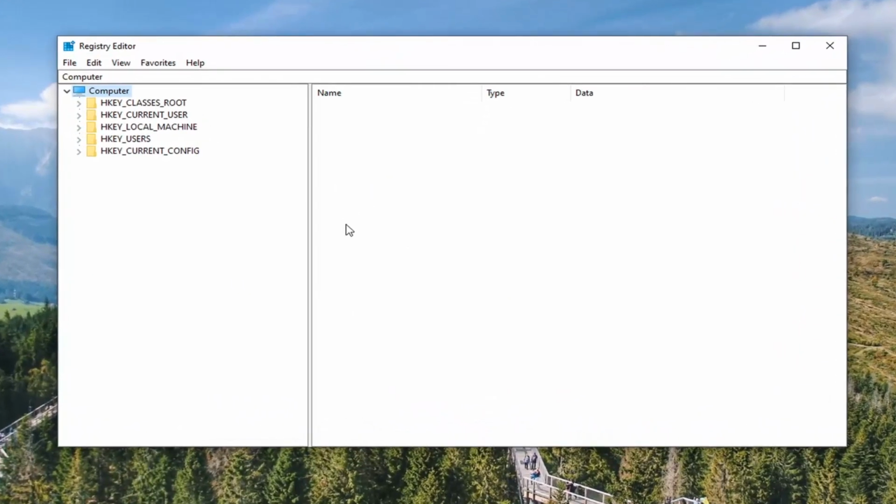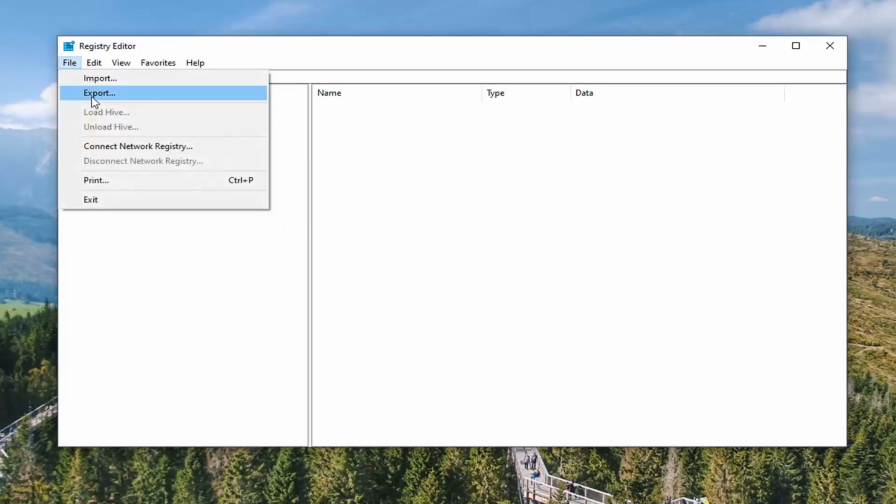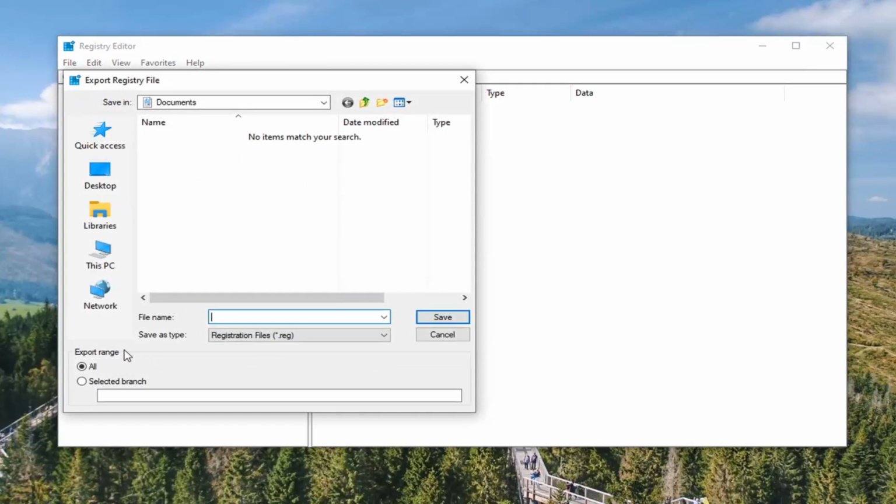Now before you proceed in the registry, I would suggest that we create a backup of it, so if anything were to go wrong we could easily restore it back. In order to create the backup, it's very simple. You just select the File tab and then Export. For the file name, I recommend naming it the date on which we are making the backup. Export range should be kept to All, and save it to a convenient and easily accessible location on our computer.